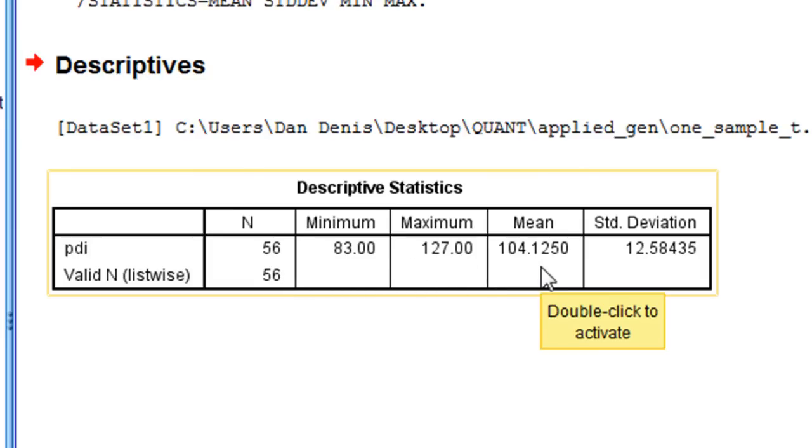I see that the sample mean is equal to 104.1250. Now remember, this is the sample mean. It is not a population mean. So I would expect this sample mean to deviate from my null hypothesis mean of 100. But the question we ask in a statistical context is, does this sample mean deviate enough from the population mean that I can conclude that the actual population parameter is different from 100?